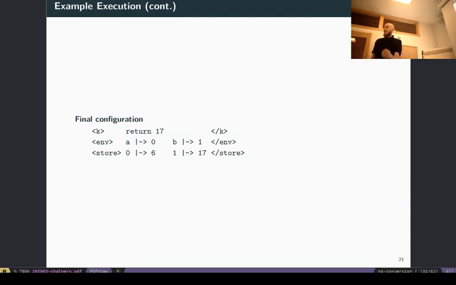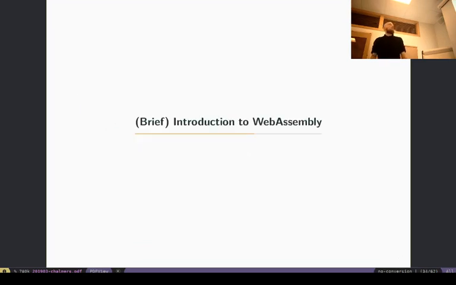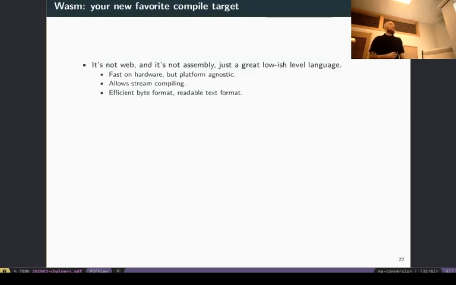That's the introduction to K. Any immediate questions or anything unclear? It was very hand-wavy and brief, but it gives you an idea of what it is to work with. Also, a brief introduction to WebAssembly in case you're not familiar with it.